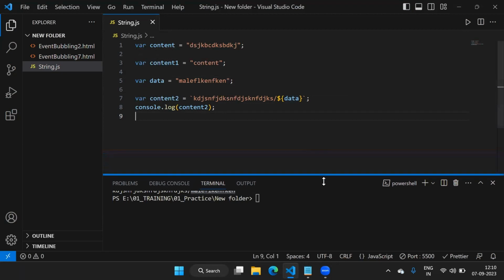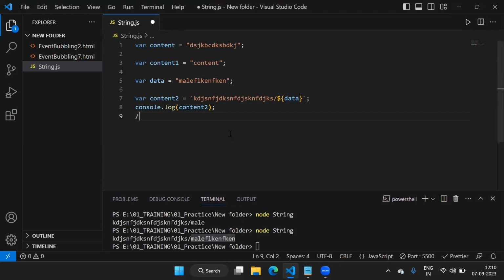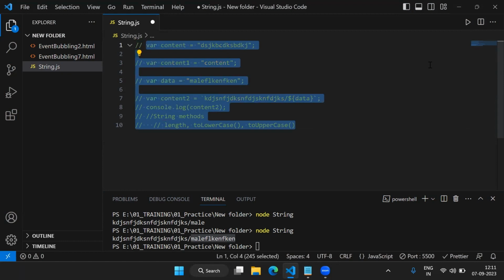Now, just as we have arrays and array methods, in the same way we have some string methods also. We have something called the length property, which gives us the number of characters in that string. We have the toLowerCase function, which will convert our string into lowercase. In the same way, we have the toUpperCase function, which is going to convert our entire content into uppercase. Let's see how we can work with all this.